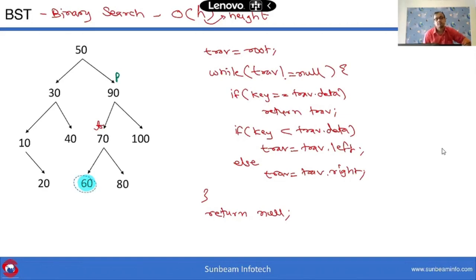Is this matching 60? Sorry, this is not matching 60. But 60 is smaller. So you want to go to the left. But before you go to the left, I said first make parent is equal to trav and then trav is equal to trav's left. Is it matching 60? Oh yes, it is matching 60. And when it is matching 60, I'm getting both. I'm getting the trav pointer. At the same time, I'm getting the parent pointer. Oh, that is great.